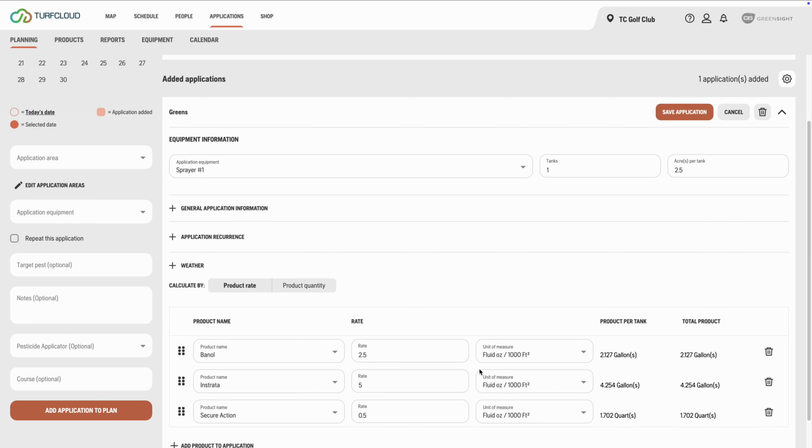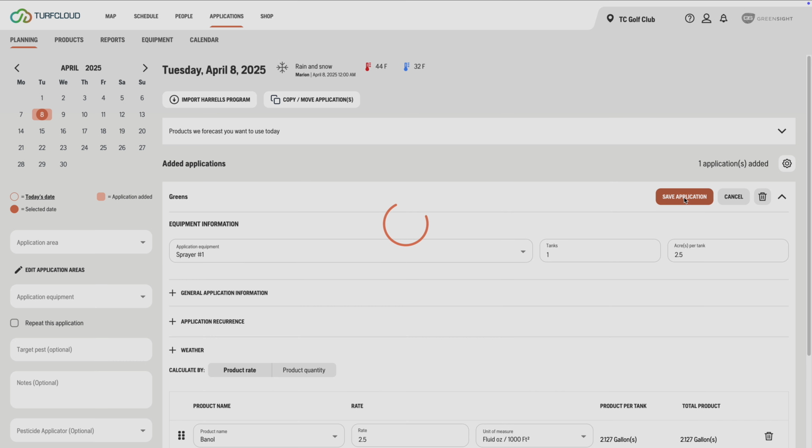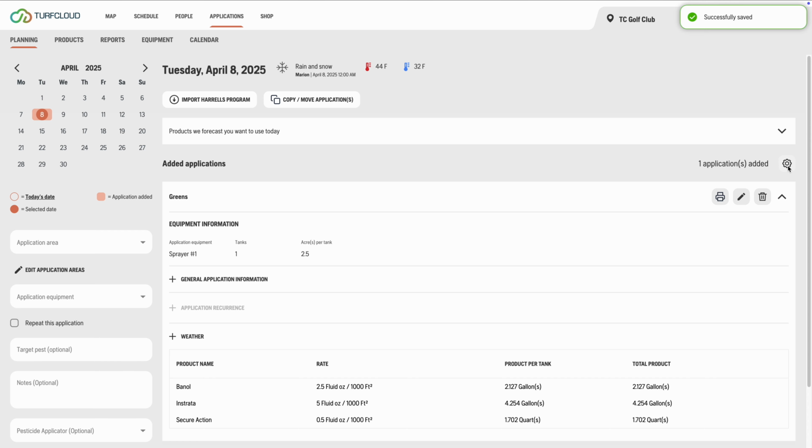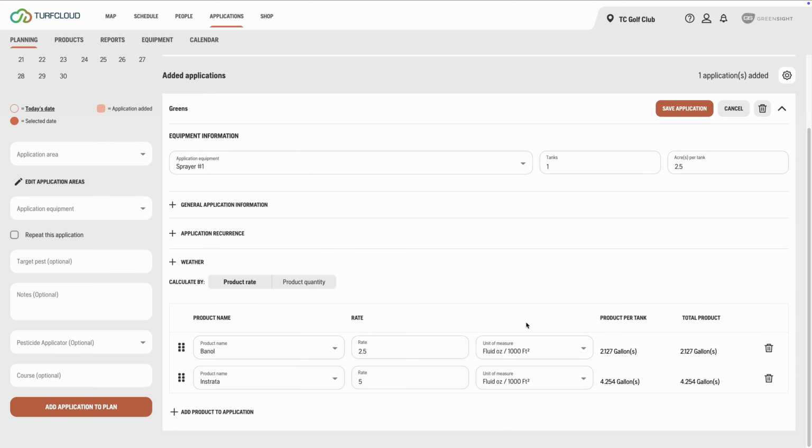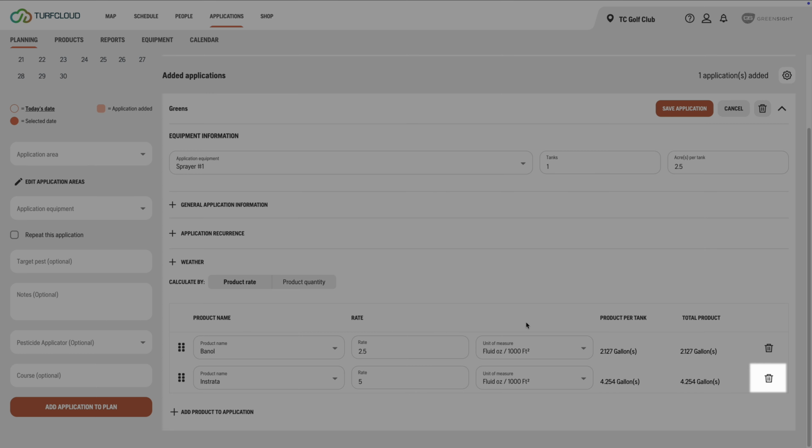You can also choose to display the units of measure for total product in two different ways. This can be chosen by clicking the Settings button on the top right of the application records. By default, units are set to display in decimals like 1.5 gallons or 10.25 gallons. Alternatively, you can choose the Hybrid Units setting. This will display units in easily measurable quantities like 1 gallon plus 64 fluid ounces, rather than the default setting of 1.5 gallons. If a product is added by mistake, simply click on the trash icon to remove it.